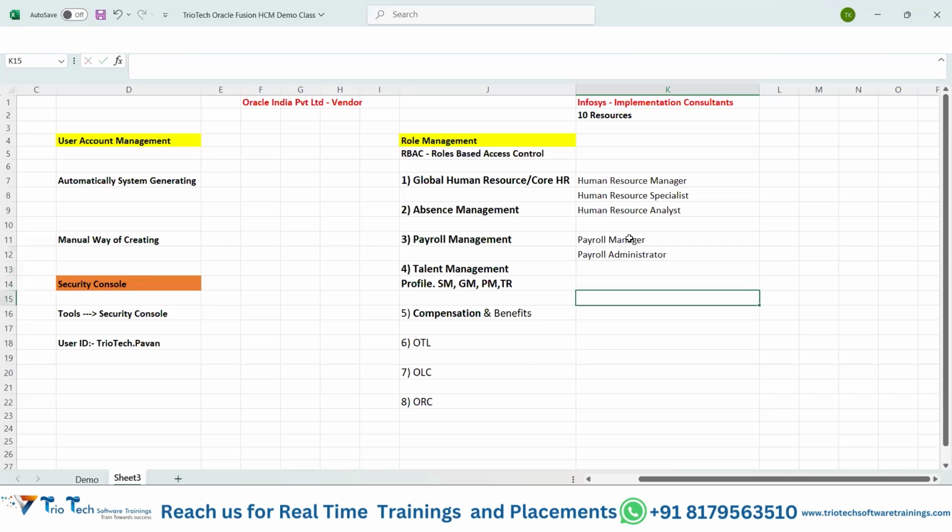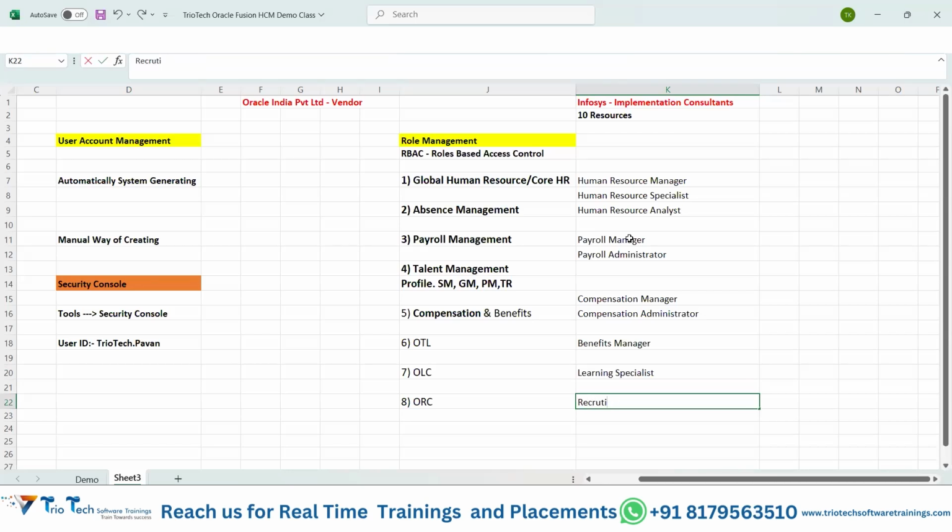Then for compensation management, team, we have compensation manager, compensation administrator. Like that, we have a couple of roles for the compensation module, team. Then for the benefits module, we have benefits manager, benefits admin. Then for OLC, Oracle Learning Cloud, we have something called learning specialist. Then for ORC, Oracle Recruiting Cloud, few of them I'm writing. We have more also in each module. I'm writing recruiting specialist, hiring manager. We have different roles available, team.